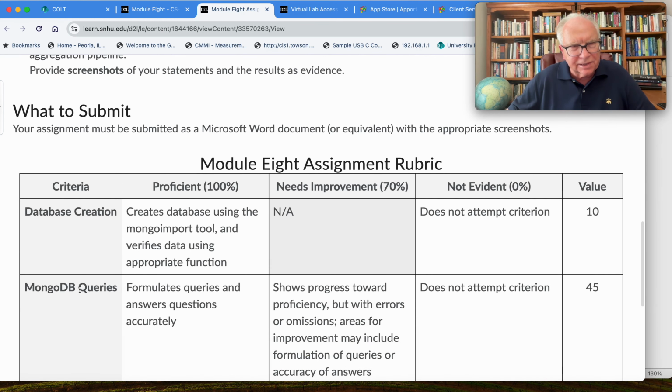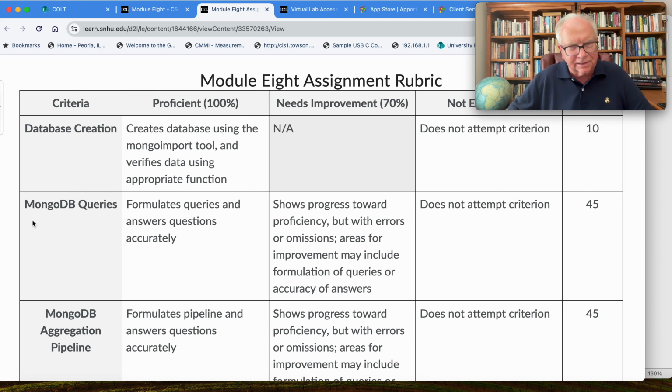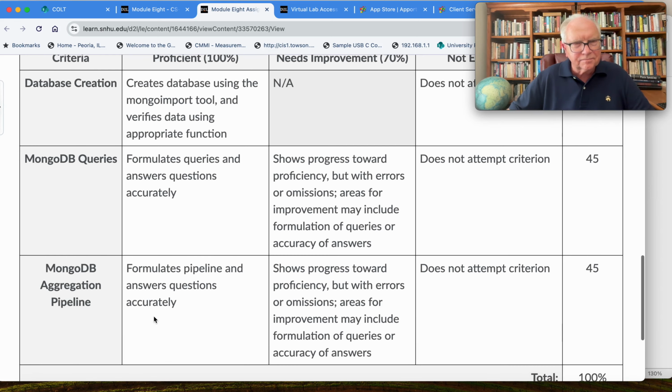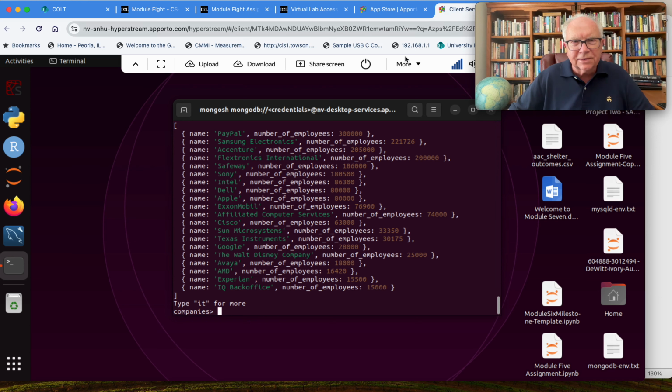And here we're going to be graded now by these criteria. Create the database using the Mongo import tool. You should be very familiar with that now. The queries, formulate queries and get the correct answers. And I gave you some help in the announcement of what your output might look like. So if you get something radically different than that, then take a close look. It may not be correct. The aggregation pipeline, formulate the pipeline correctly and get the correct answers. So that's what we're going to be doing. Now let's go ahead and get into the lab.